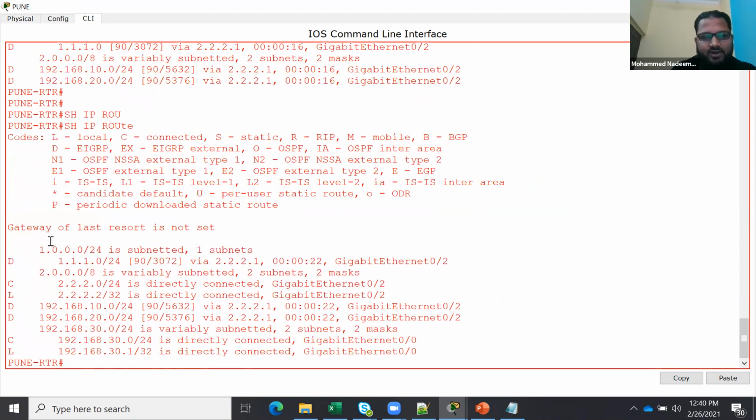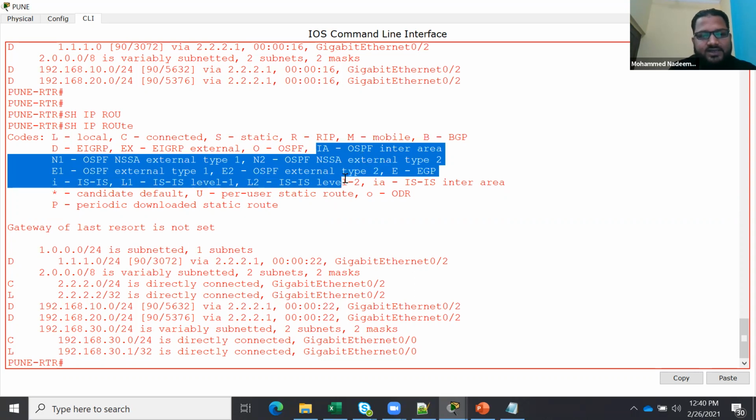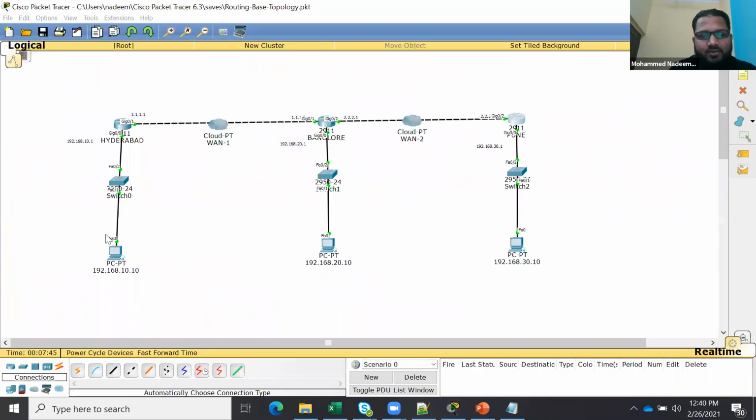If I go and see the global routing table, R means RIP, D means EIGRP. Similarly, if you have OSPF, it will show O, and you will see routes like NSSA, external, internal. These are all things you will see if you go into advanced level routing. Like if you have BGP neighborship, you will see B for BGP, right? But now see here how quickly things are defined. So see, my network is ready.